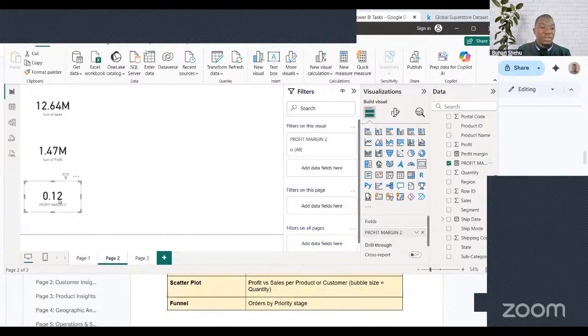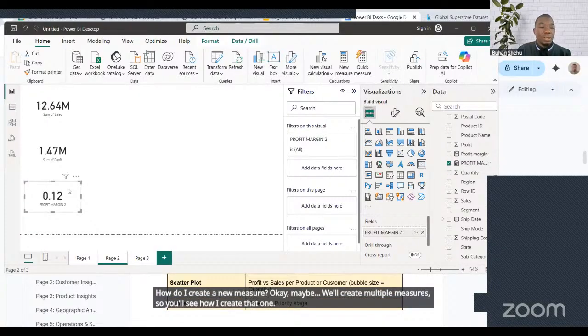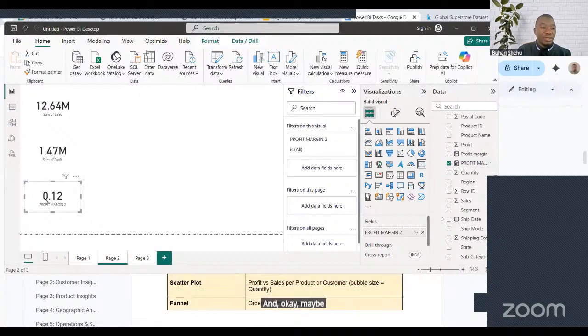How do I create a new measure? Okay, maybe we'll create multiple measures, so you'll see how I create that one. And okay, maybe what I can do, let me finish with the metrics or the visuals so that I will show you how to format it.